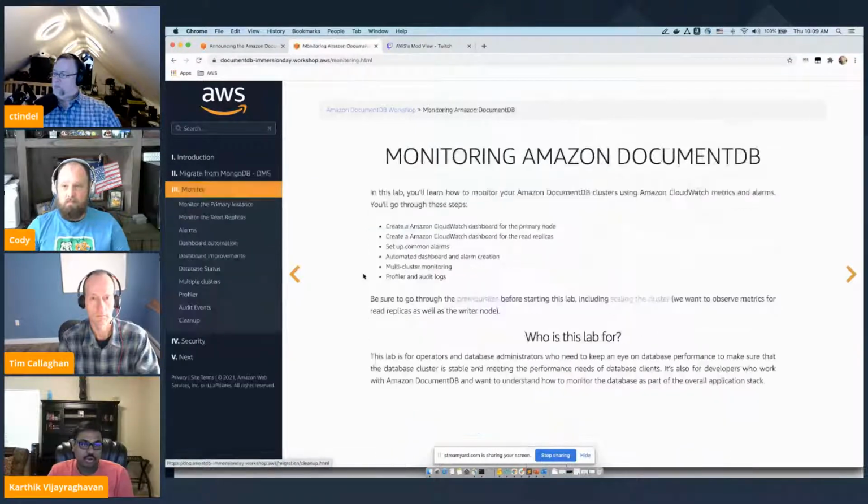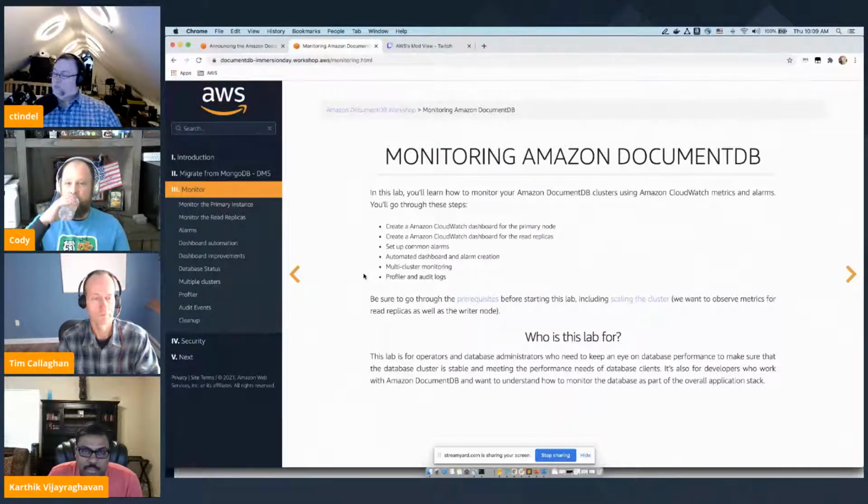Likewise, we have a monitoring module. DocumentDB today has about 50 plus metrics to monitor, but we talk about the key metrics that we recommend as a best practice to monitor, and this lab walks you through those monitoring metrics and how to go about monitoring DocumentDB metrics in CloudWatch.